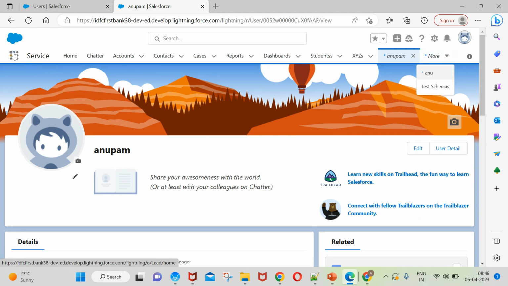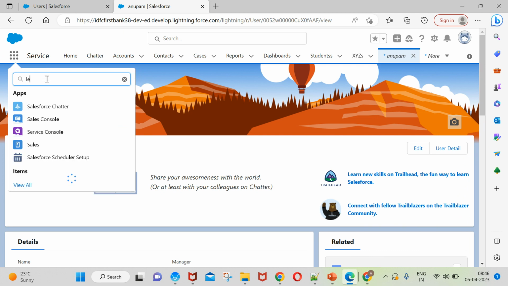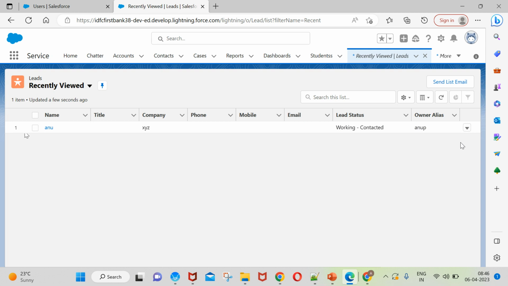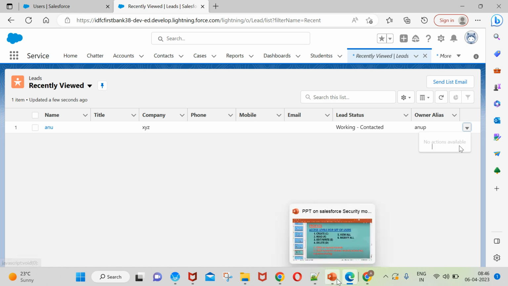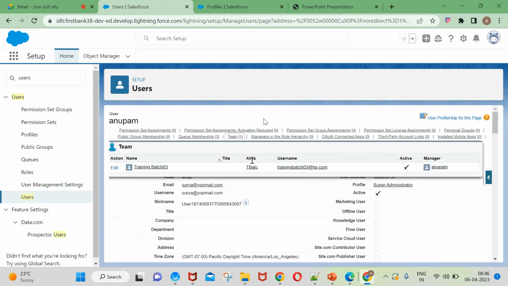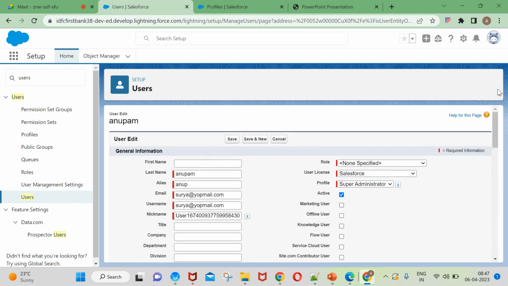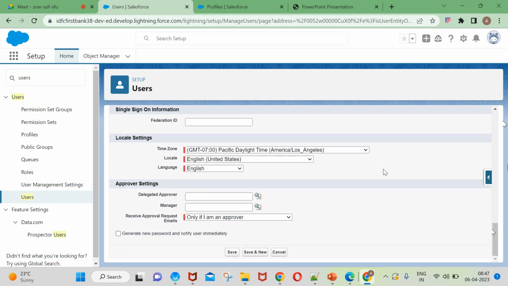Clear? No option is there on the lead object. If I try to edit here, no actions are available. Why? Because we didn't give edit access on the profile level. Let's give create and edit access. We'll see how it works.